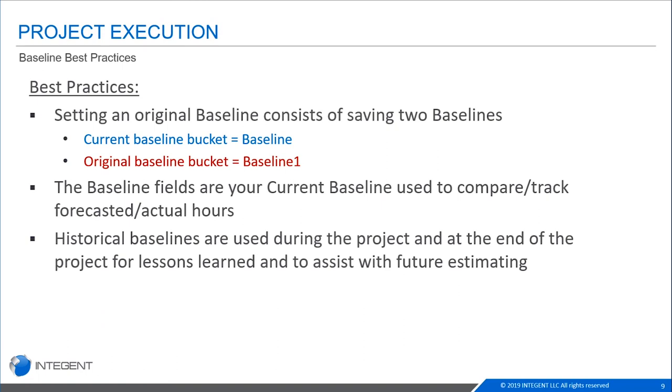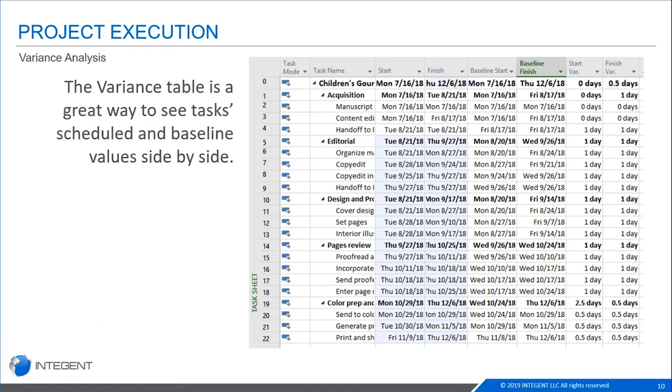And on the back end, Microsoft does a ton of calculations for you. There are a lot of variance tables that you can apply to almost any of your views to see exactly what's happening. What was the baseline finish? What was the actual finish? What was the baseline work versus the actual work, and so on. And here is an example of that variance table, which again is a great way to see what your original was versus your baseline.